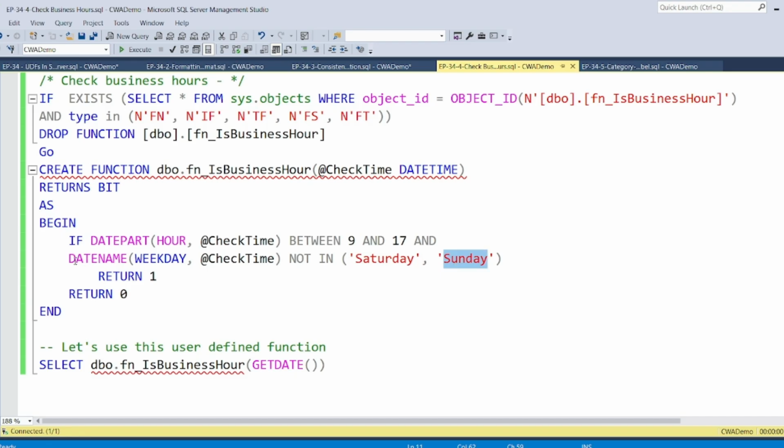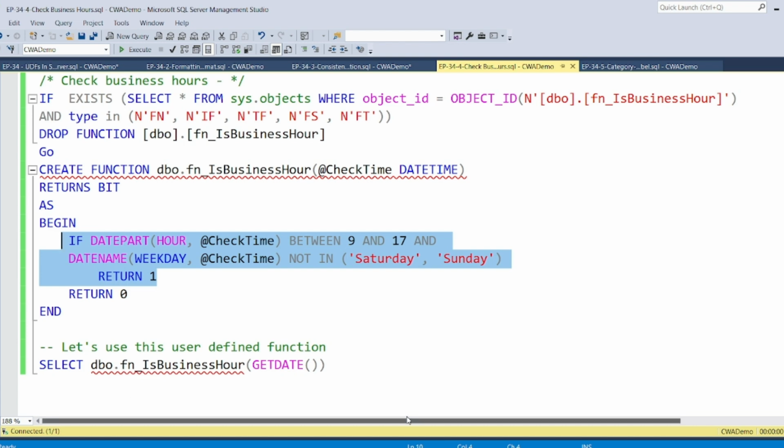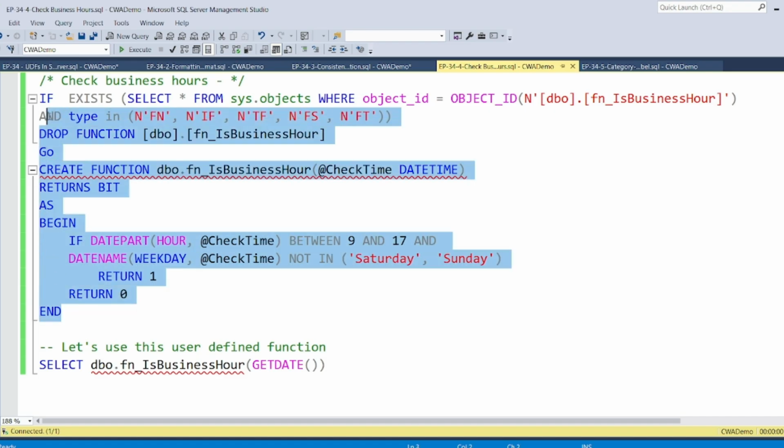So if your request has come between 9 to 5, which is business hour, and not on Saturday or Sunday, then it will return 1, that is true. Based on that, you can take the decision. You can write code here and do whatever you want. Let's go and create this.